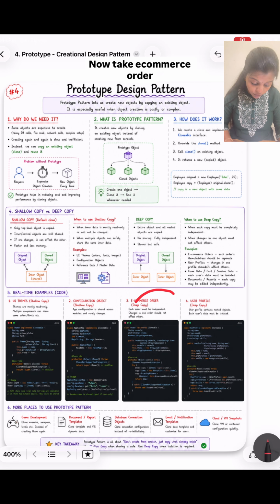Now take an e-commerce order as an example for deep copy. The outer object is order and inside you have items, card, payment details, etc. In deep copy, everything is copied. So if one user changes something, it won't affect others.